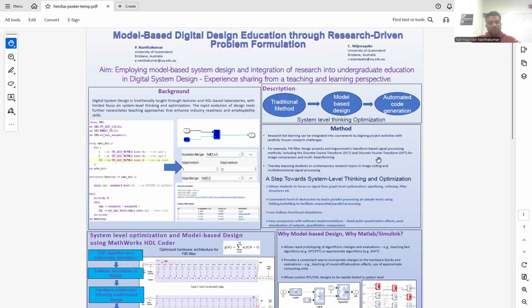So carefully, what we are doing is choosing some different research problems, specifically starting with simple filter designs and then moving towards trigonometric transforms, DCT, DFT, that can be useful in image compression and multiform form. So from this onwards, students can get exposure related to some contemporary research areas.